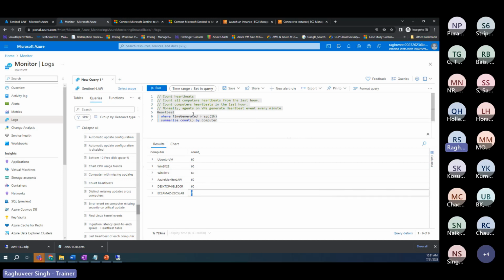So this is a good query that will help you. Now, if you are part of an operations team and your job is to troubleshoot and handle the operations aspect as well, what would you like to do?